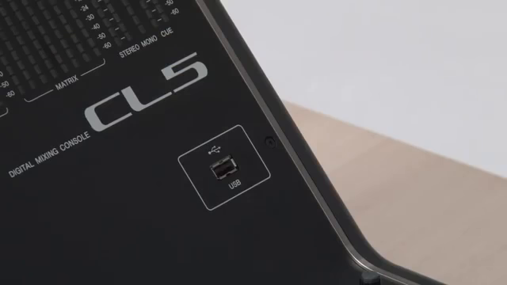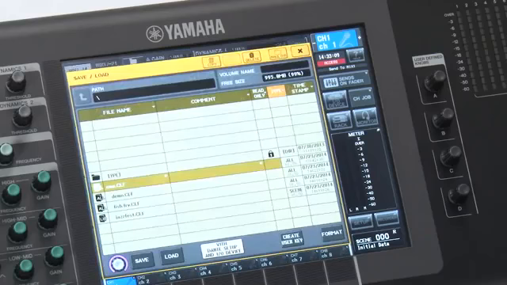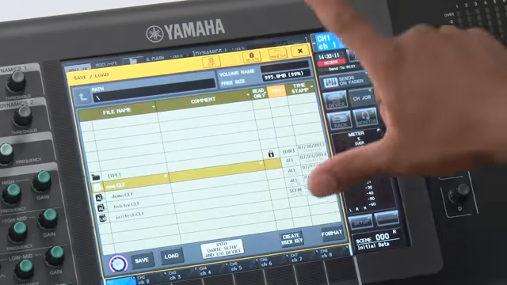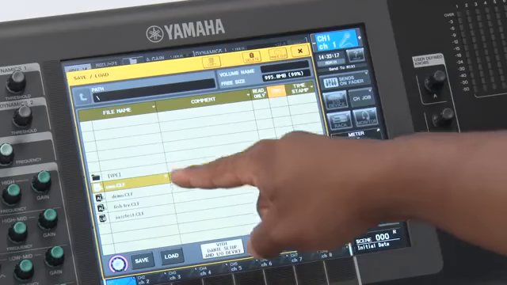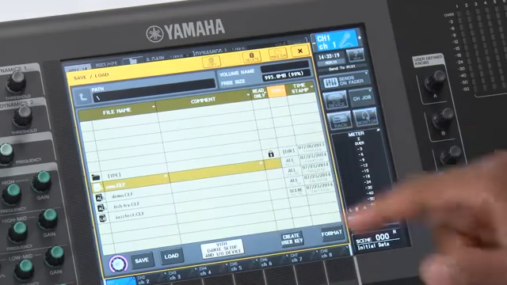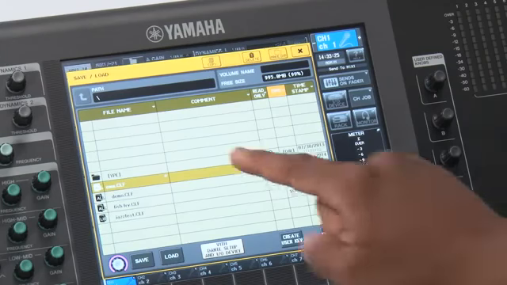The first thing we'll do is insert our USB memory stick into the console. This brings up the Save and Load window. Here on the Save and Load window, we can see any files that we already have on our USB memory stick. I want to create a backup copy of my desk. I'm going to do so by pressing Save.